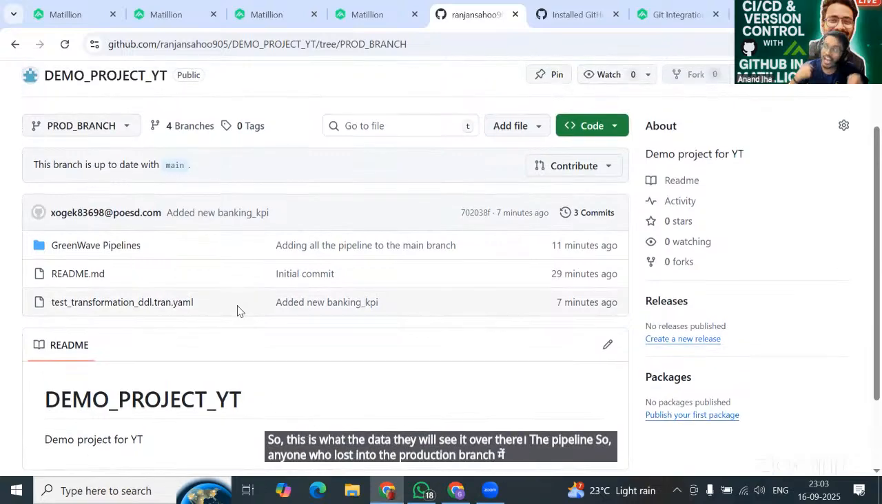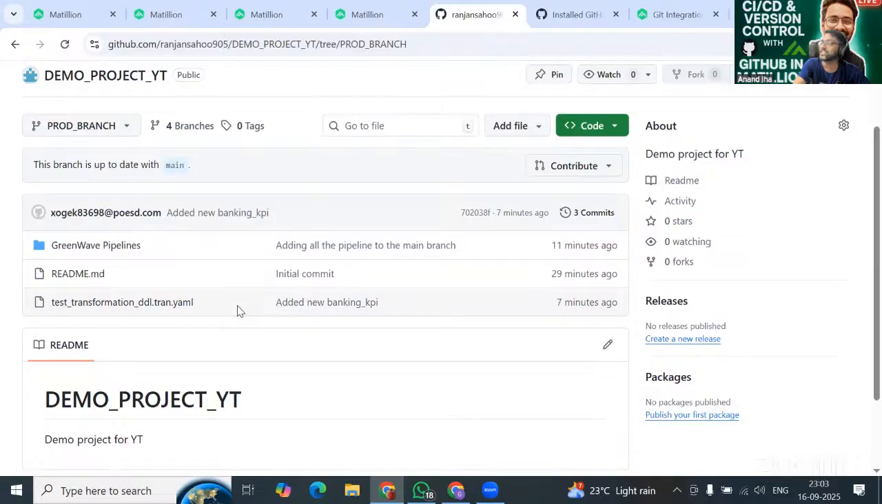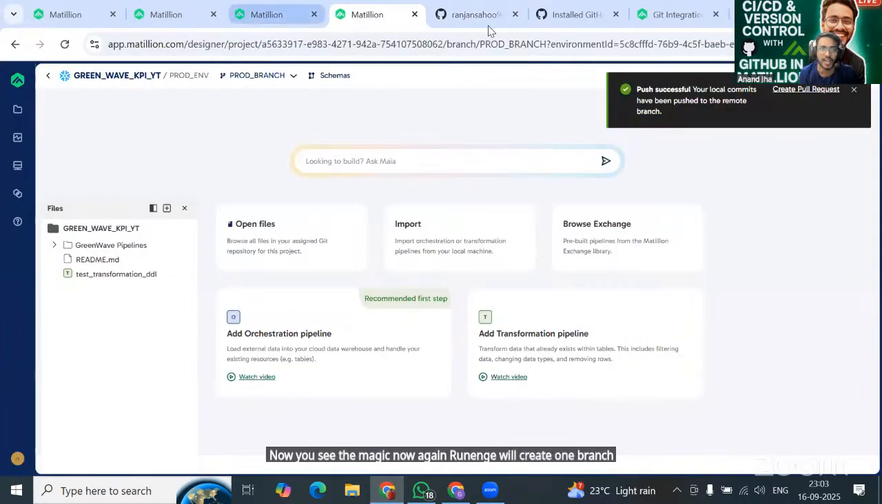Now, Anand is a new employee. From which branch will Anand take? The manager has told Anand, we just pushed the changes to the production. Can you take a dump from the production? Now you see the magic. Now again, Ranjan will create one branch. Ranjan, go back to the GitHub. Create one branch called Anand.